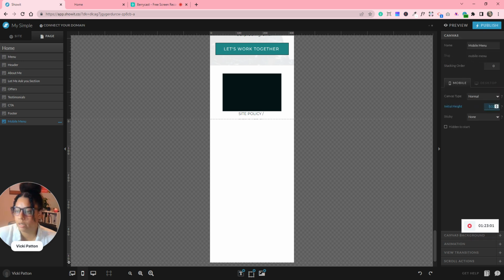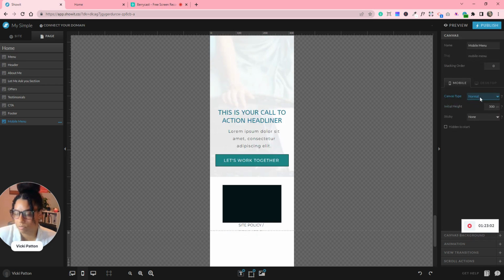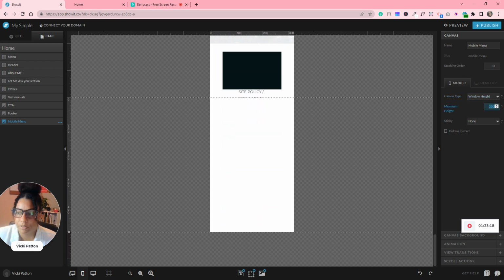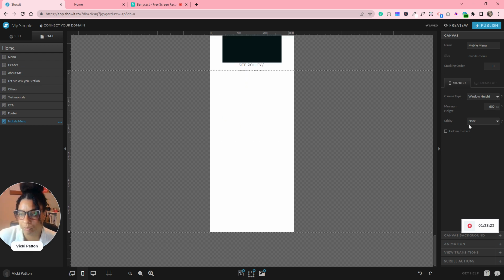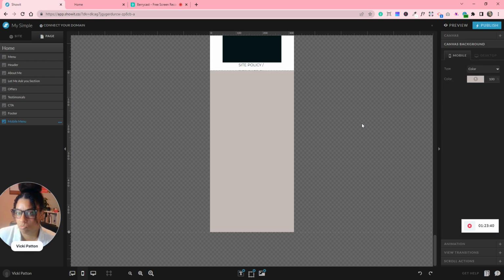Let's go into the canvas and I'm going to change this to 500. I'm going to change the canvas type to window height, which means that whatever the size of the mobile is, that's the height that it's going to be. But the minimum height is going to start off at 600. 600 is a good pixel size for mobile. And we're also going to check this, hit into start, and we are going to hit sticky to the top, which means that we just want it to be right on the top. Okay, so now let us change the background color. Let's change it to that.